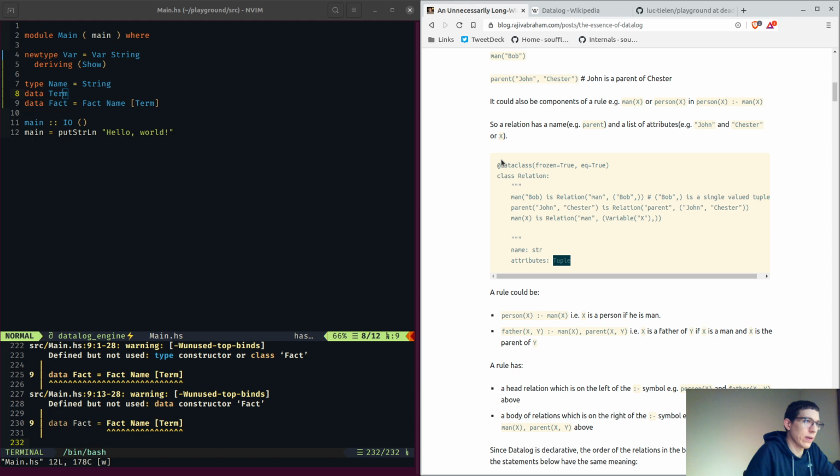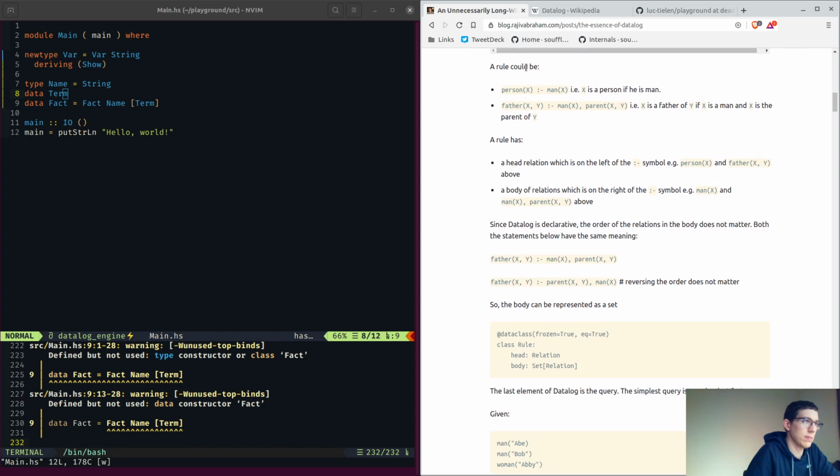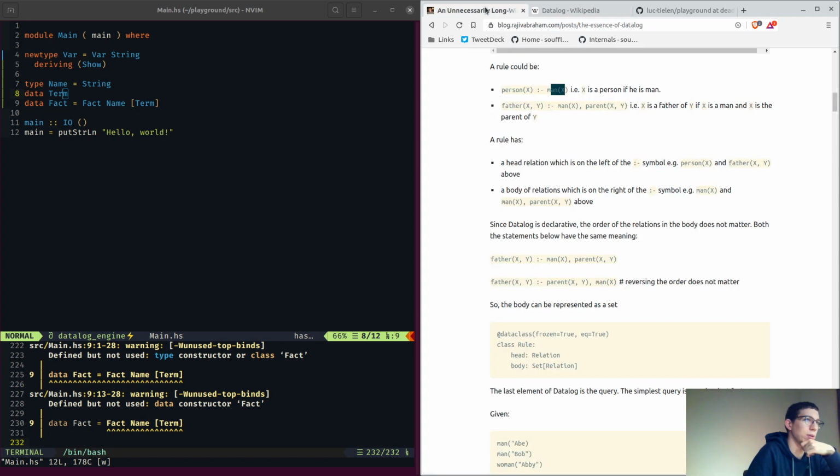Let's see. So yeah, we did this part. And now it's talking about rules. So we have facts, but we need to add rules. So you can have a rule with one clause, I guess, or what is it called? No, an atom. Okay, so that's called an atom. So you can have one atom or you can have multiple ones.